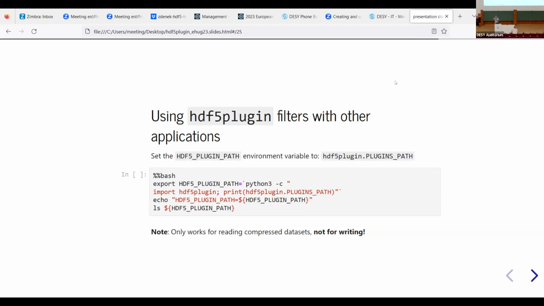Finally, also as an extra, you can use HDF5 plugin in other non-Python application, at least for reading, because it embeds some HDF5 compression plugins. And then you can get the path where those plugins are. It's the dynamic libraries, and you can set the HDF5 plugin path environment variable to this value, and you could use those filters like in MATLAB for reading your files. It won't work for writing, because some filters need to call the HDF5 library, and then in this case it will not work.